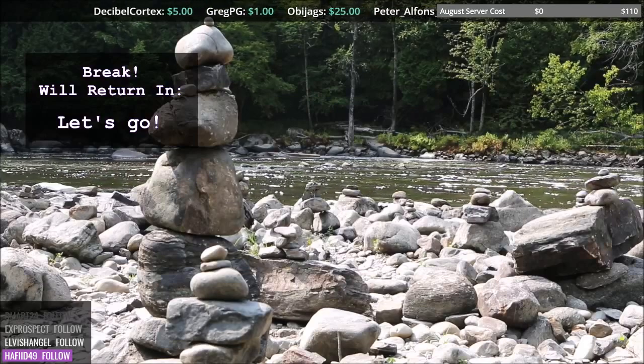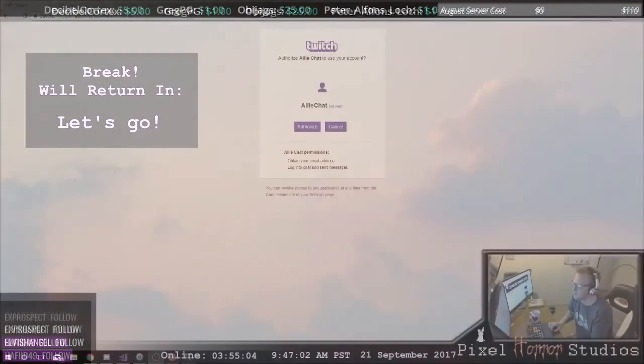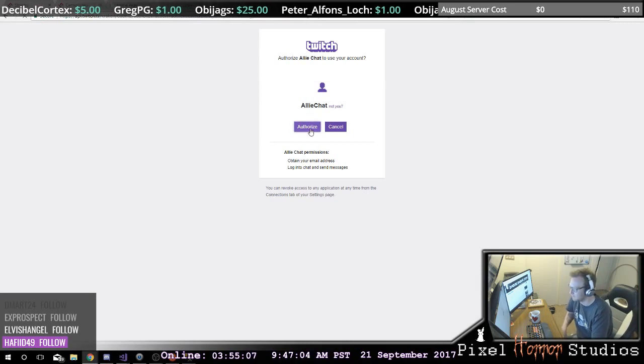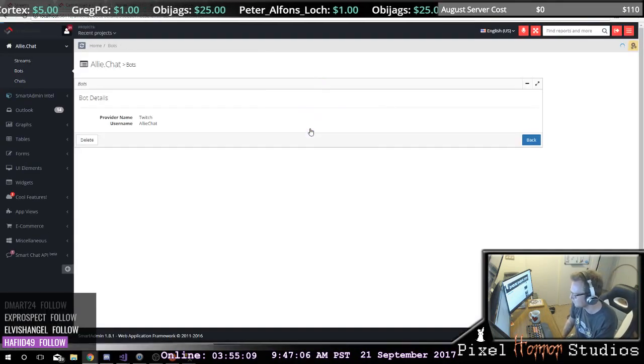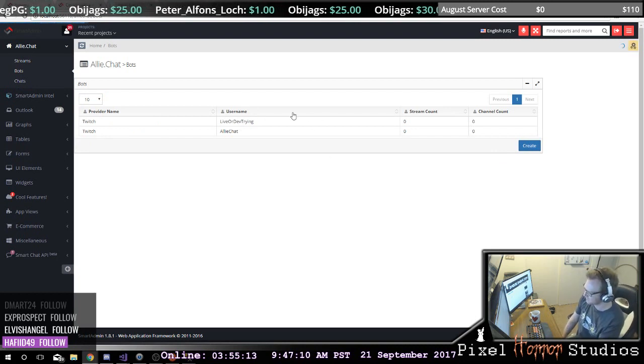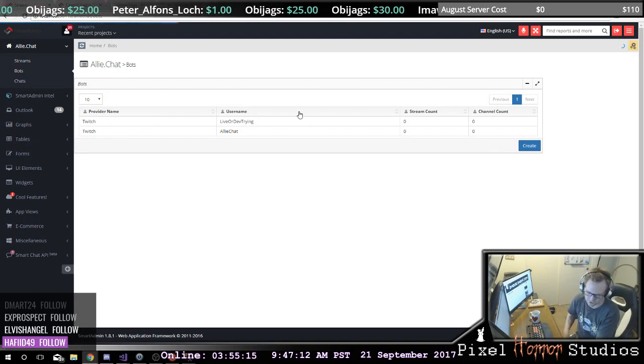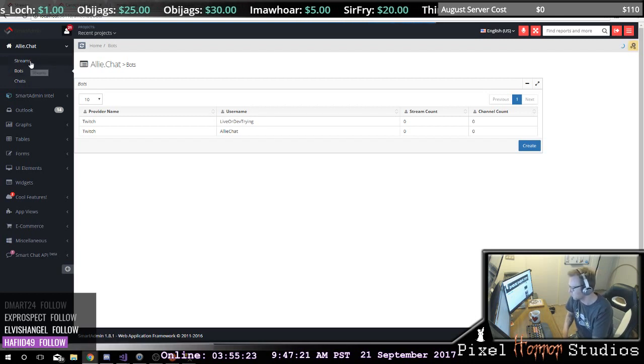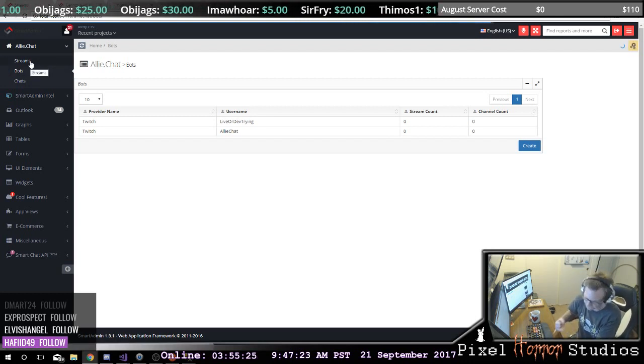Okay, I'm back. So now you can see Ali Chat, we can authorize it. And now Ali Chat is in here too. So now I have control over both of these within my Windows service to be able to manage and route messages appropriately. Just for Twitch right now, but we have it set up with Discord. We're ready to go for Discord and Live EDU in this project.